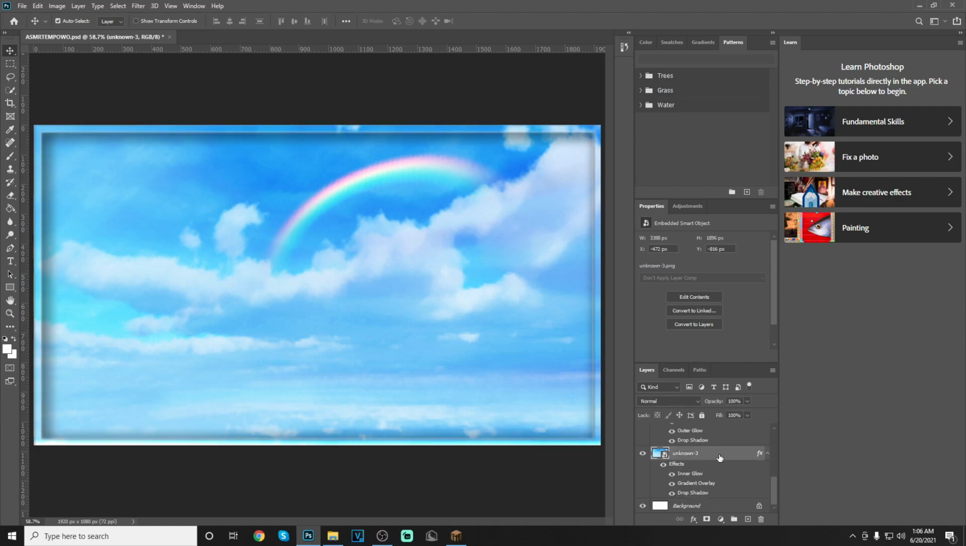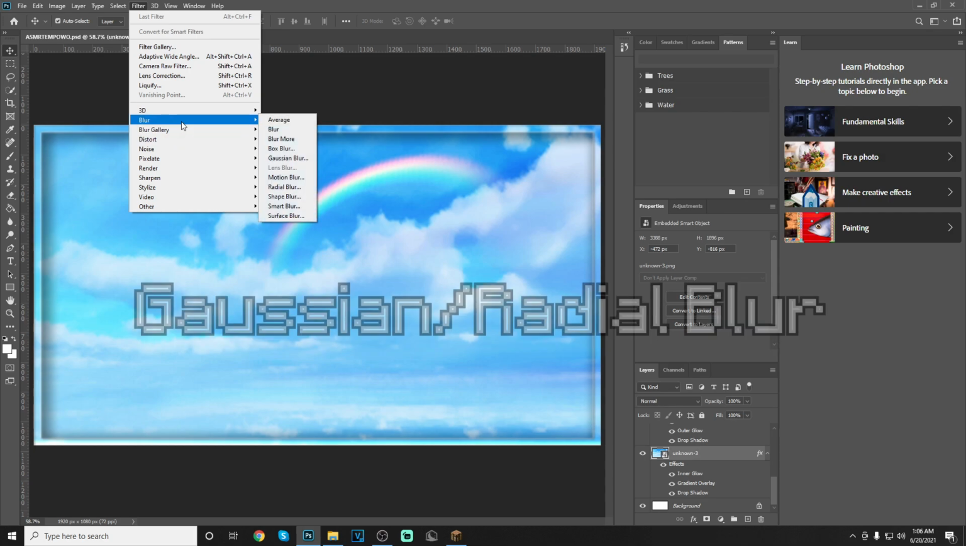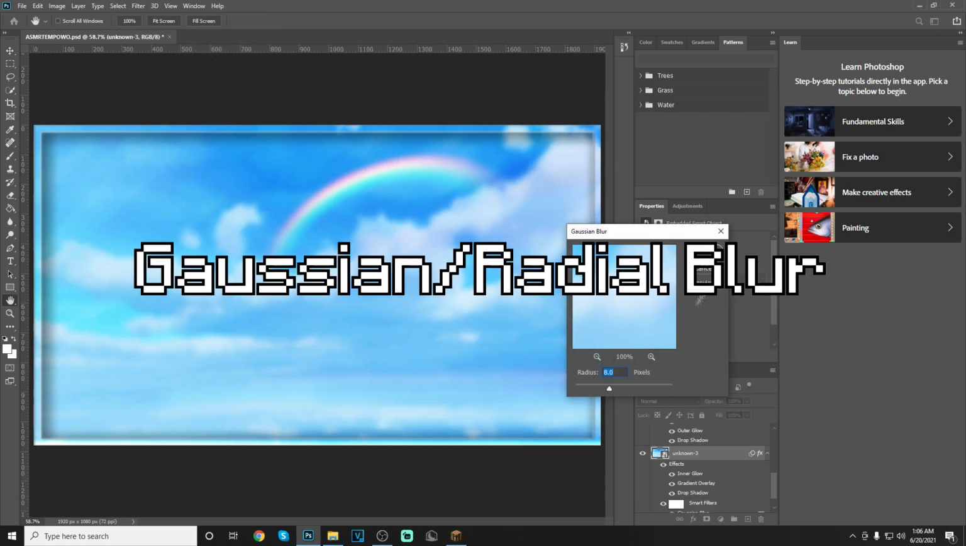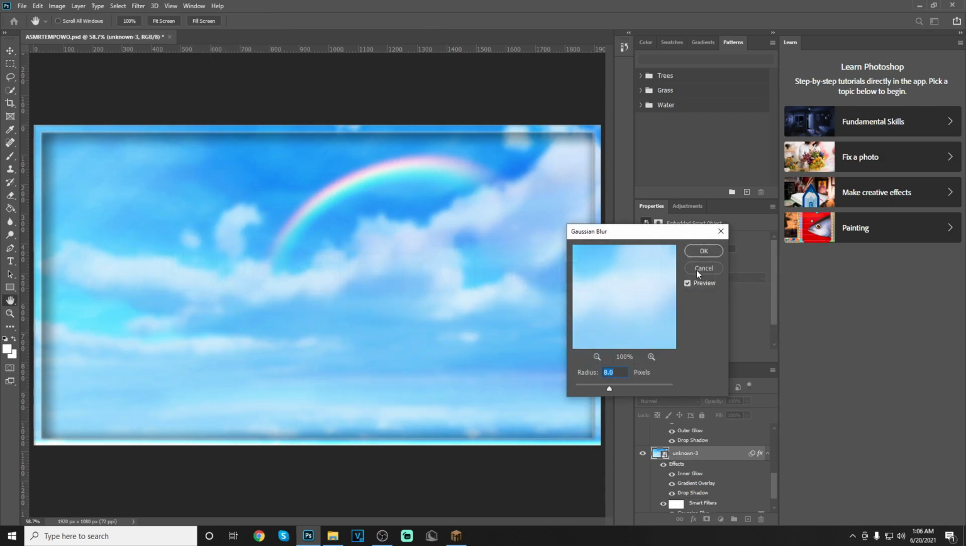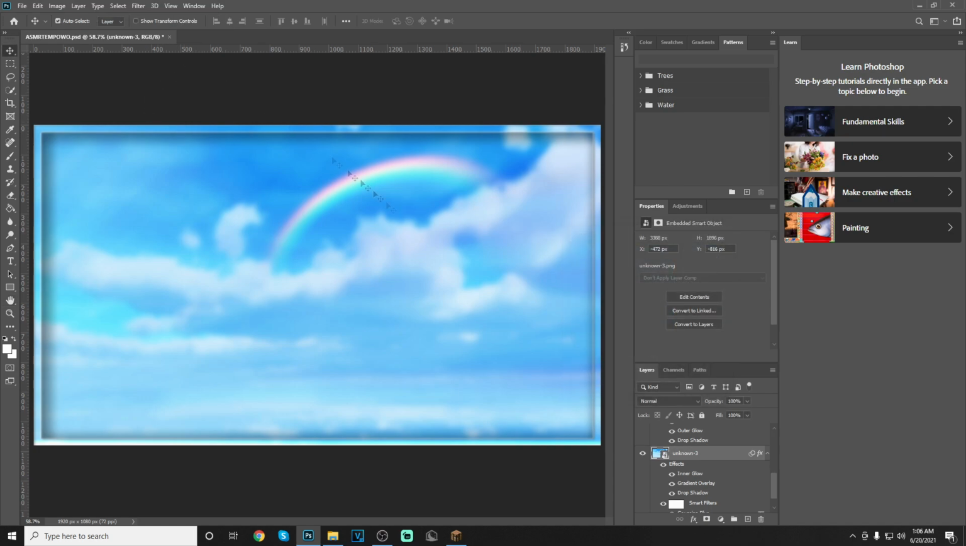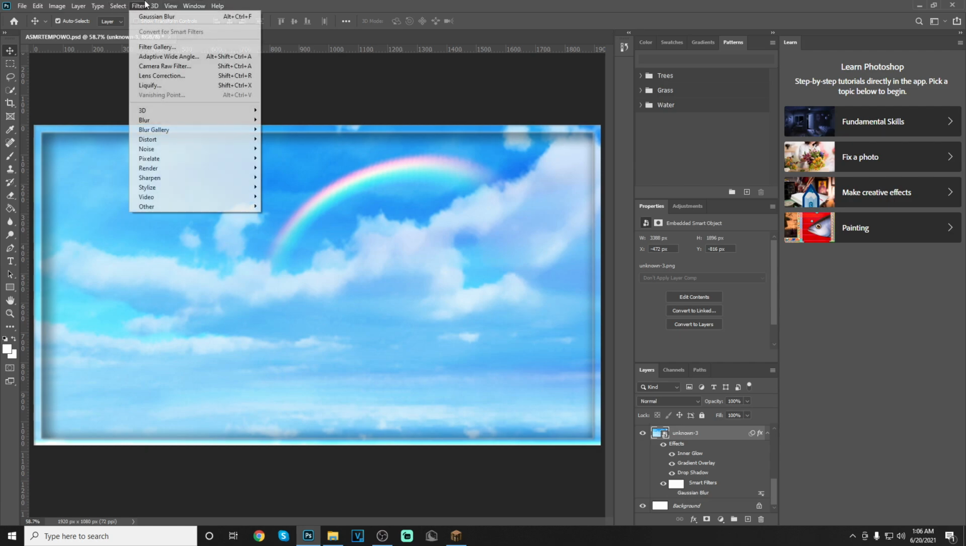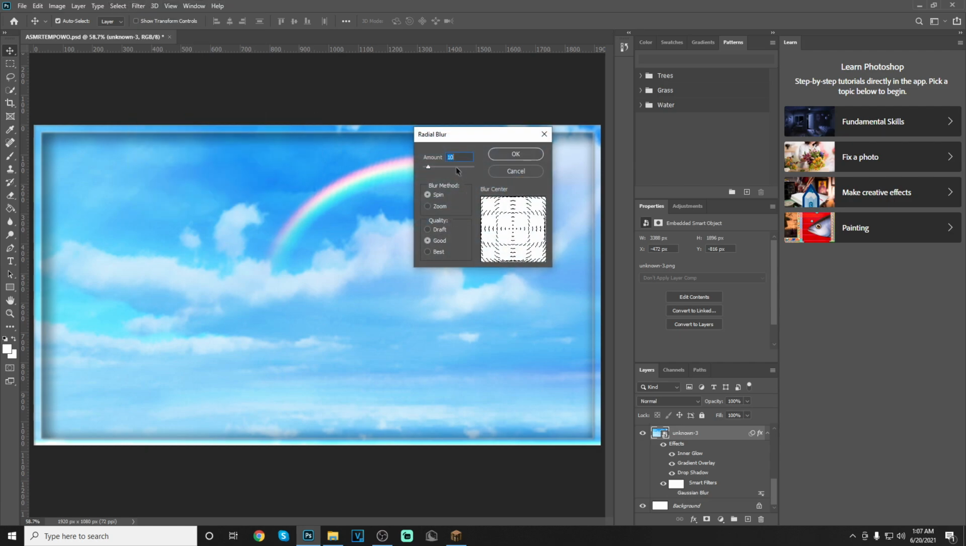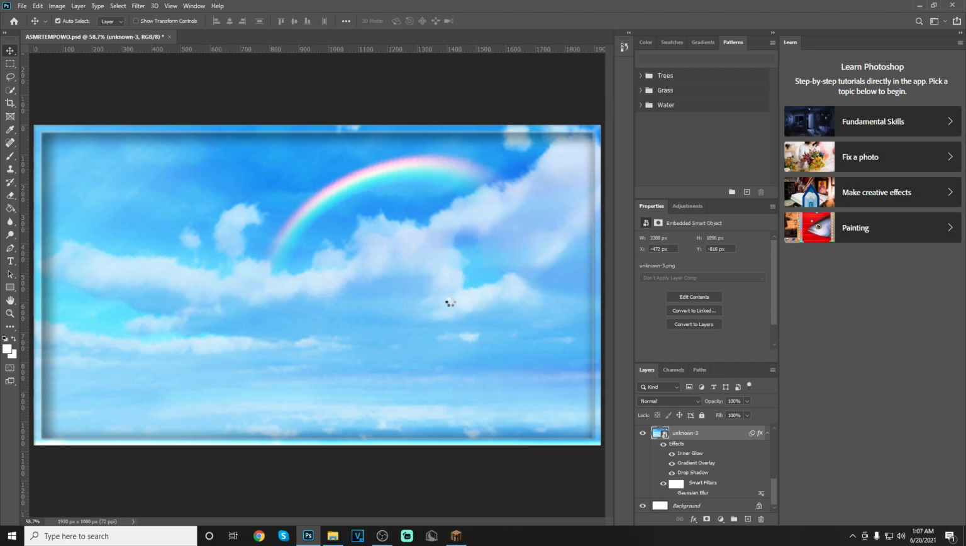Also, boys, you guys want to know how I keep my background so clean? So what I do is I do filter, blur, Gaussian blur, around 8 pixels. You can do that. If not, if you don't like that, what I like to do is filter, blur, radial blur, and give it 10, best, 8 to 10, and then it should look like this.